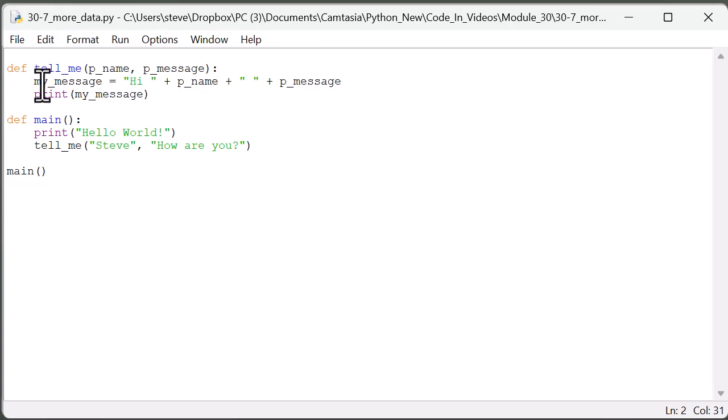And then in the code, I'm getting real complicated here. I have two lines instead of one. I'm formatting another string that I just called my_message, and it equals the word hi with a space plus the p_name, whatever was passed. In this case, it was Steve that was passed, plus, and I want another space, so I can do double quote, space, double quote, or I can do single quote, space, single quote. Either would work as long as they're consistent. And then plus p_message. So I wanted to say, hi, Steve, how are you? I put that message together. And then I'm going to print what's in my_message. I'm not printing directly what was up in here.